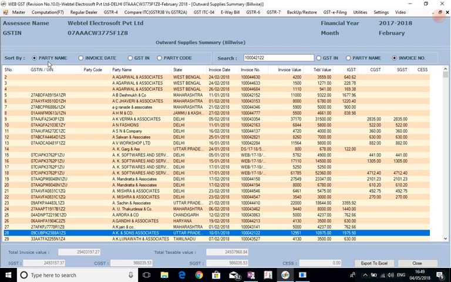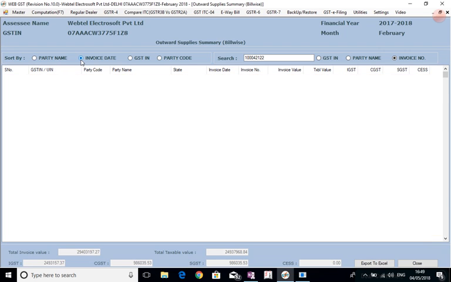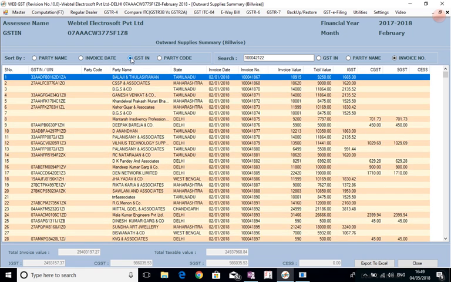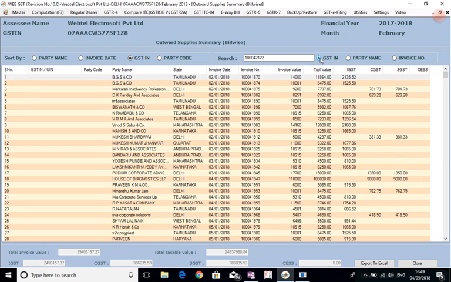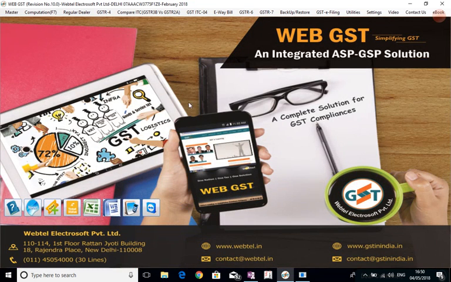Sorting it, again, you can sort it party wise as has been done now. You can sort it invoice date wise. You can sort it GSTIN wise. All these facilities are there. Then you can search it GSTIN wise. You can search it party name wise, invoice number wise. All these facilities are available. You can even export this data to Excel. So this facility is also there.